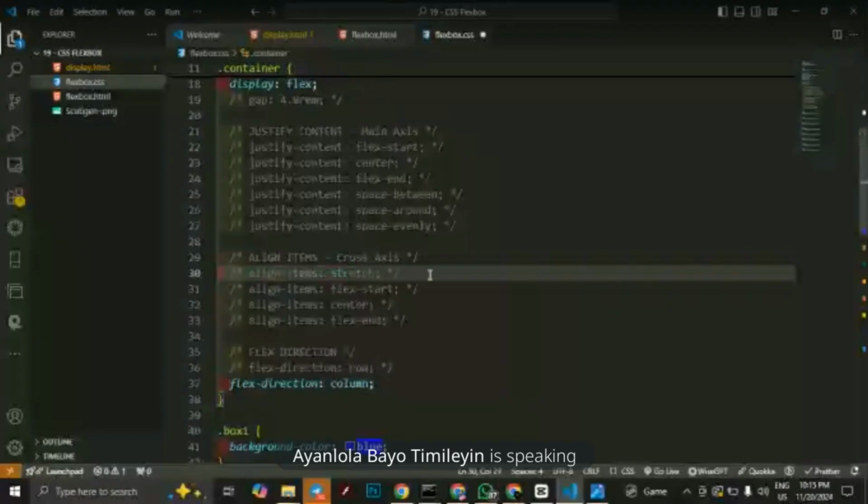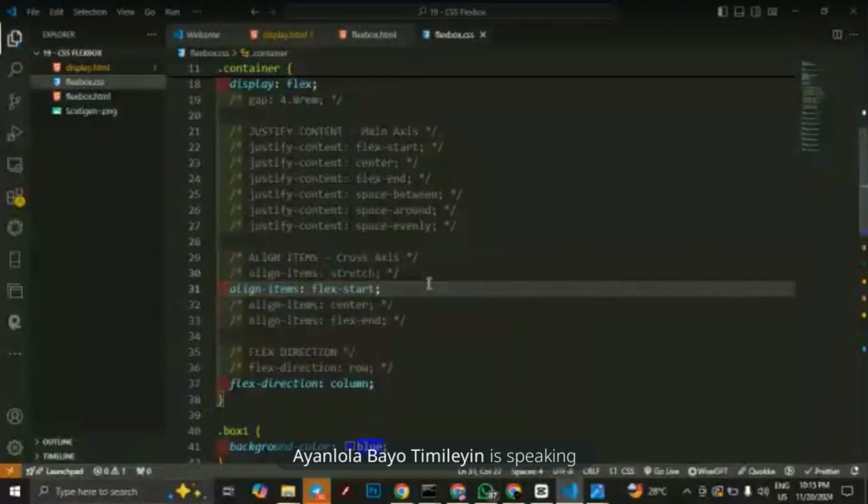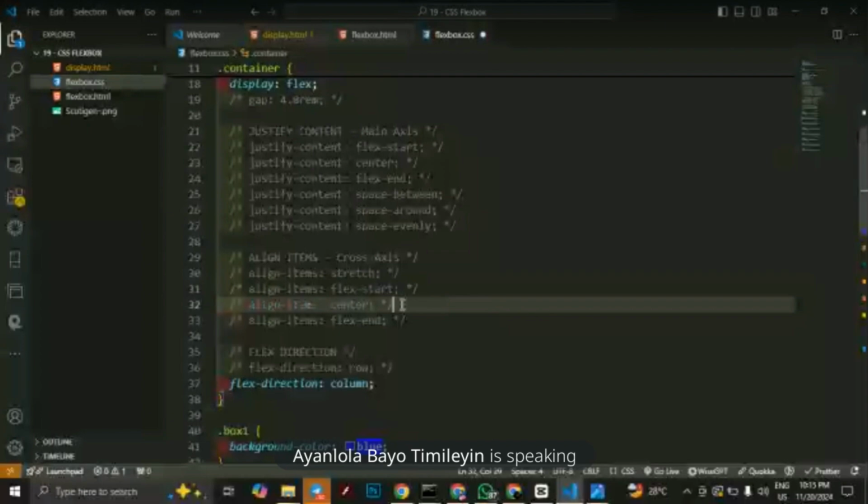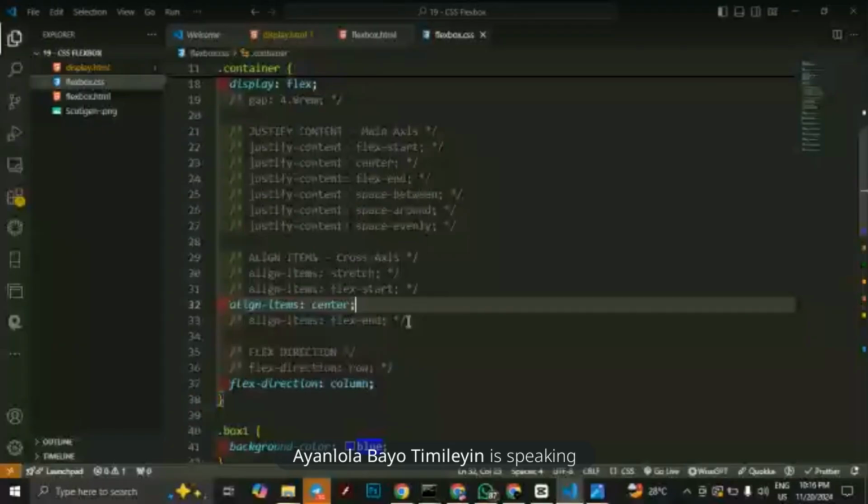Then if I set align items to flex start, all these items will shrink and start at the left. Great. Then if I go center, it will push it to the center horizontally now, because you have changed the flex direction to column. Flex end, we push it to the right. Great. So that's that.